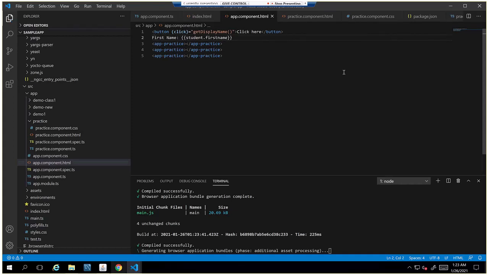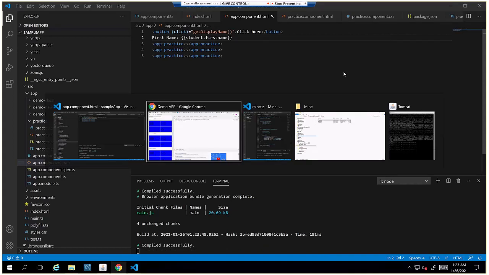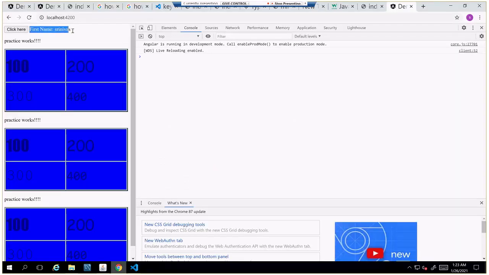First name, I'll check whether it is printing properly. First name is Srinivas, it printed. I'll remove these components for the time being.